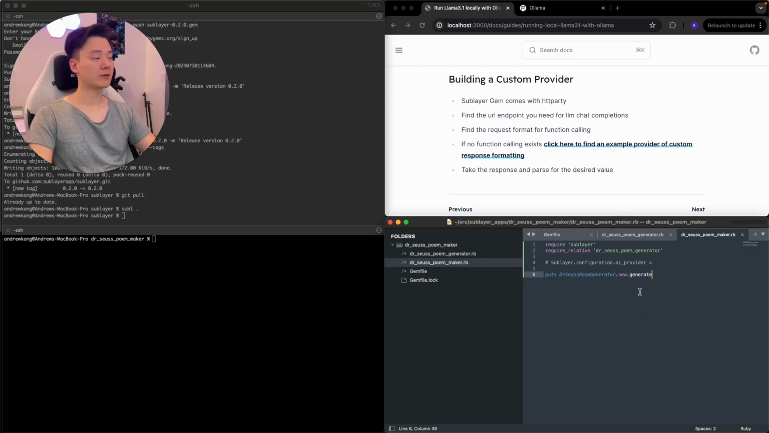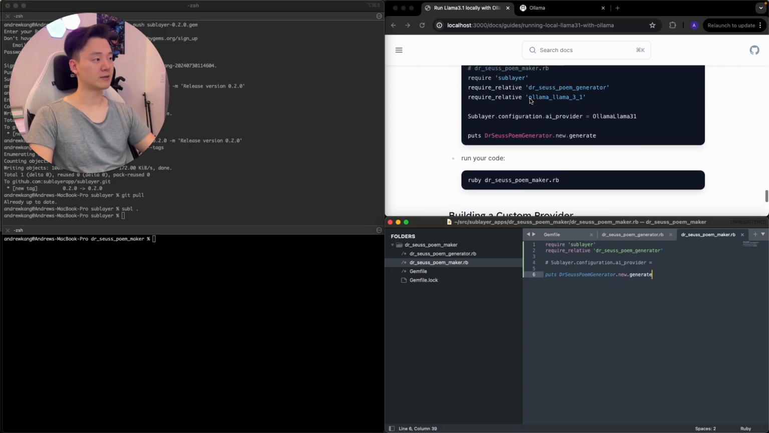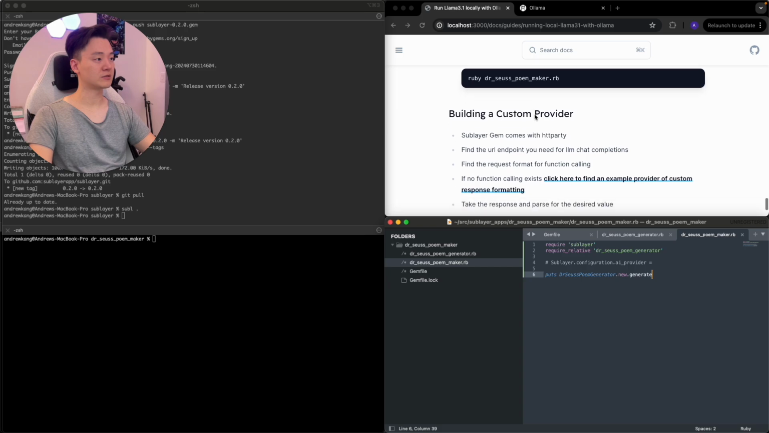Let's get started. First things first, we're going to be connecting with that custom provider using HTTParty. That's how we'll connect with the API. And we will be recreating the Ollama Llama 3.1 provider that we demo in the same docs above this tutorial.